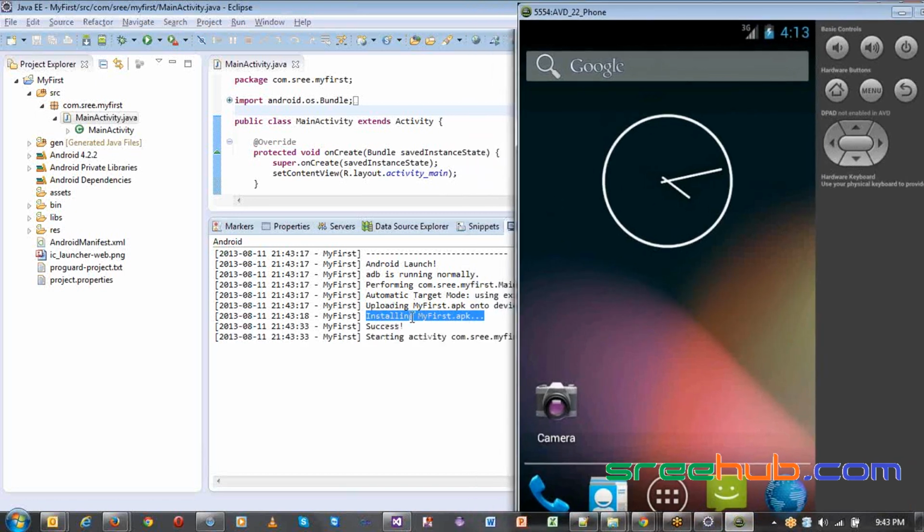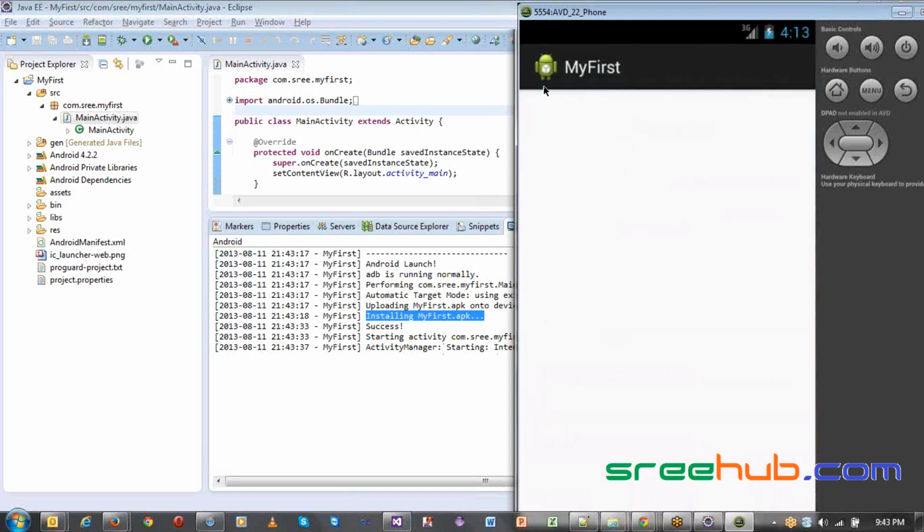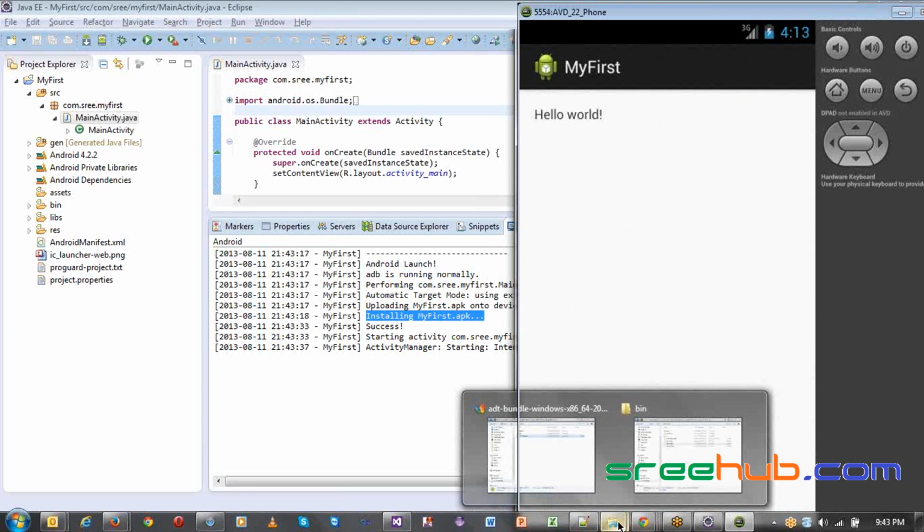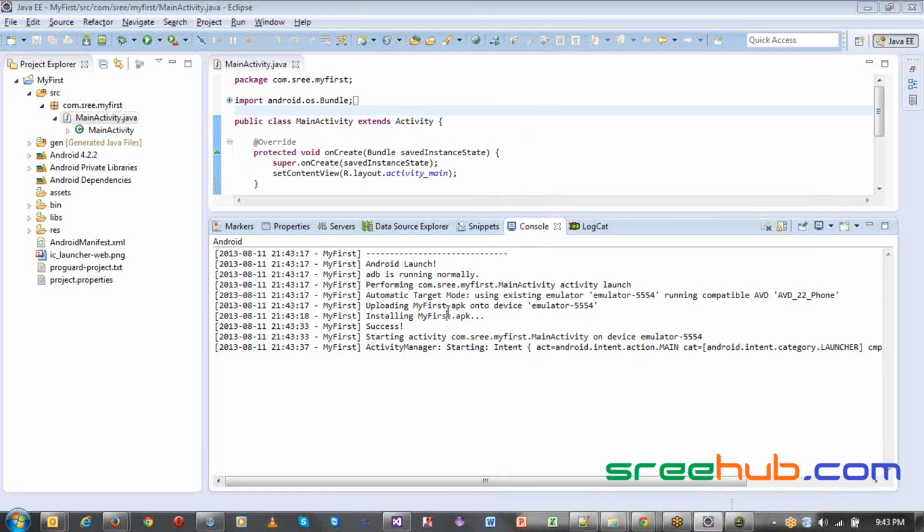Now you can see it will be a bit faster. Why? Because we have opened our emulator. The emulator is already open. Now you can see it is starting my activity. Now you can see the activity started. Fine. So that's how your APK works. And yes, it is a direct thing with your Eclipse.